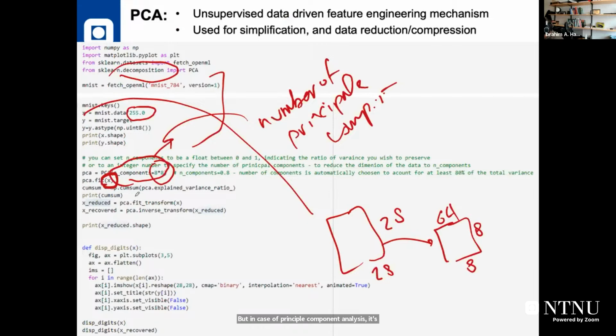We can use a function which calculates the cumulative sum of explained variance ratios, for example, and we will get the reduced features. X_reduced equals PCA.fit_transform(X). So we will convert X into X_reduced. X has the original dimension, which is 28 times 28, but X_reduced has a dimension of 8 times 8. So now we reduce each image into this image, right?